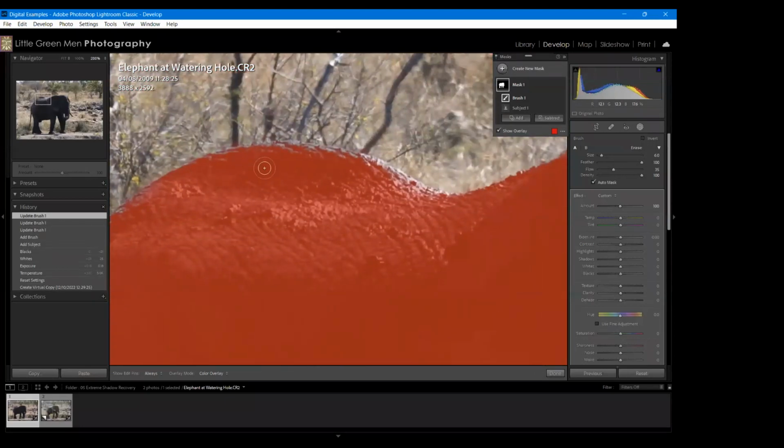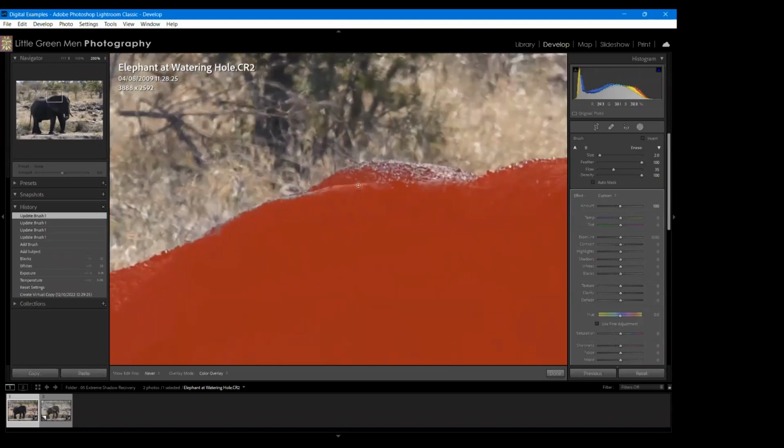Let's go up. Now along the back here, I suspect I'm going to have to turn auto mask off. All right, so I'm just going to make a smaller brush. I'm just going to go in and paint over those areas that have been missed. It's probably not going to be critical, but I'm going to be thorough and just go through. Actually, let's get the flow up. There we are.